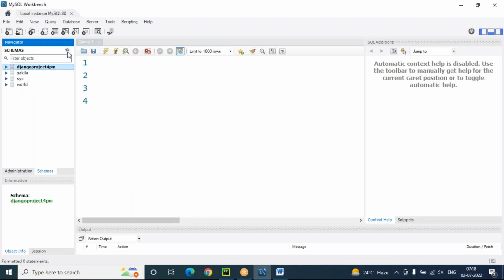You can refresh this. There is a refresh button here clearly. Once we refresh, we can see whether the database is created. Which database is created? The Python 7am database is created.